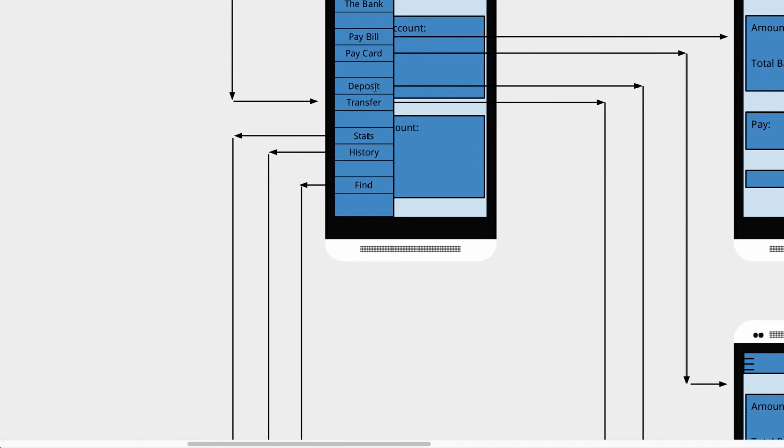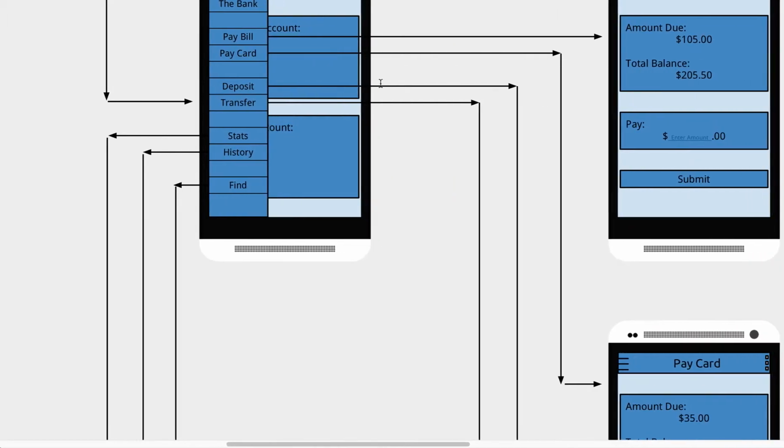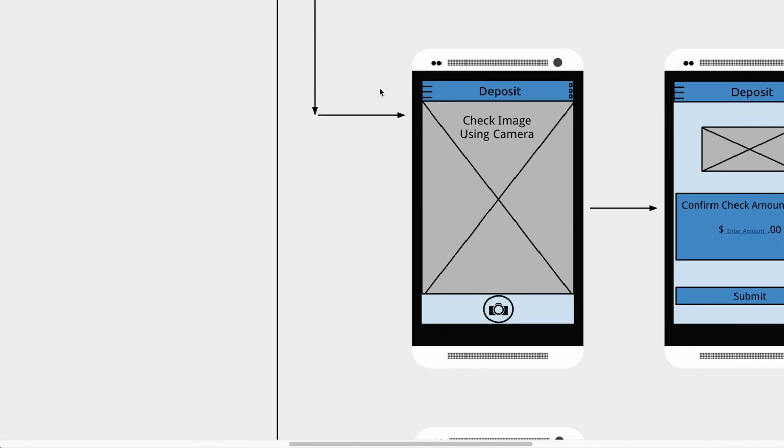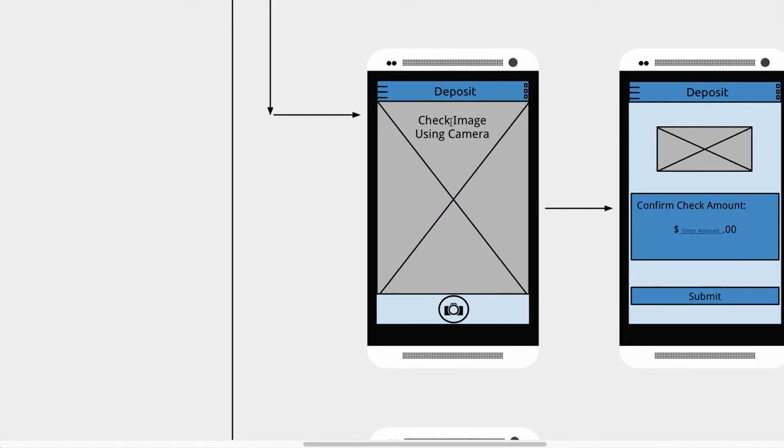So we have a couple other processes here, options in this app that we could go over, which we'll do next, which is deposit and transfer. If we were to click deposit, we'd be taken to the deposit screen, which would allow us to deposit a check using the camera functionality of the device.